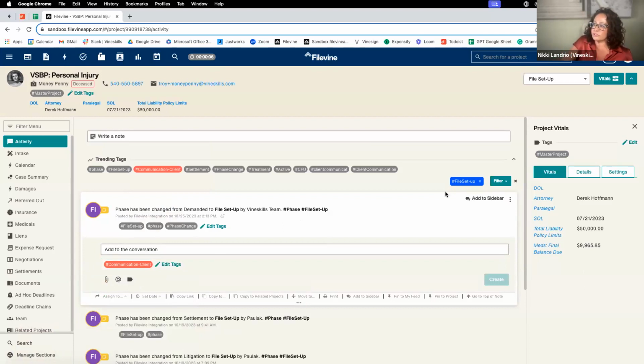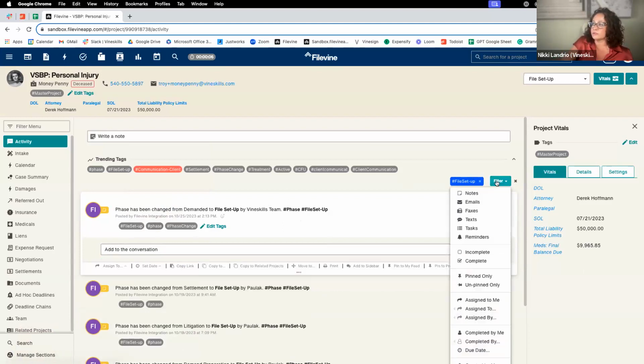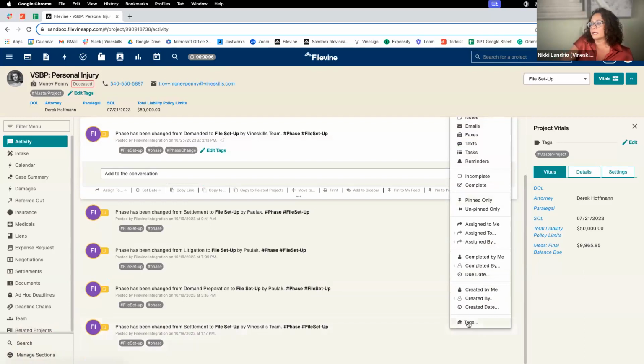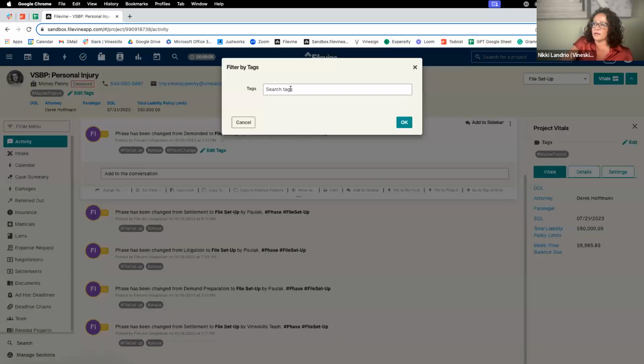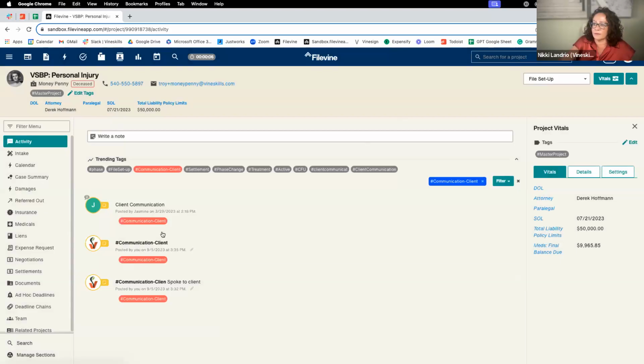Another way that you can filter tags in the activity feed is just by this filter feature here. You come down to tags, the same thing, apply that tag search. And I'm going to look for communication. So I just applied that. And I'm going to hit OK. And here's my 3 items in the activity feed that have that communication client tag applied to that.